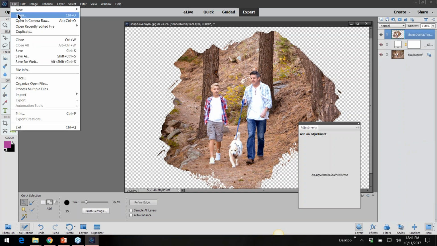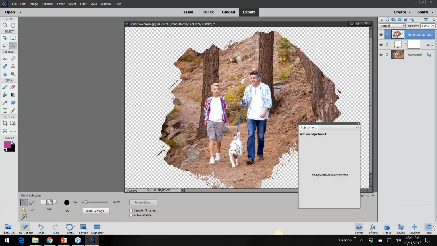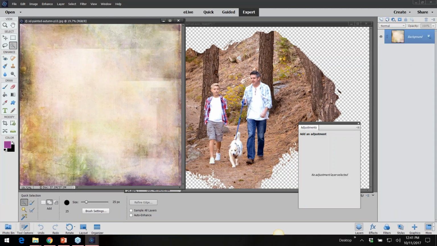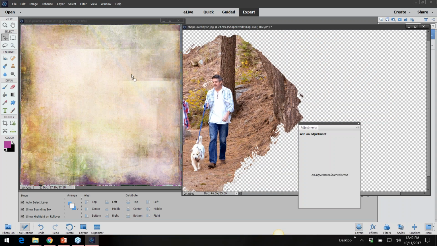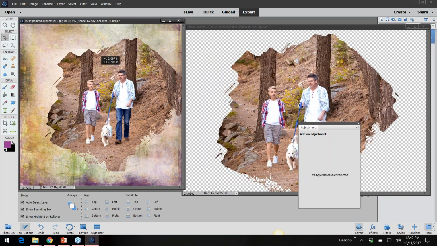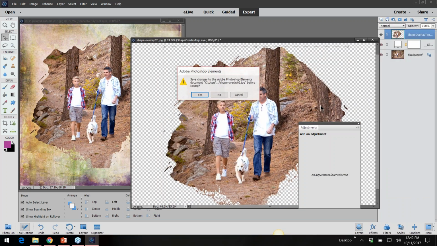Now I'm going to open up a background piece of paper. This one is called Painted Autumn. Remember at the beginning I showed you Snickerdoodle Designs, their collection. I'm going to take this, drag it and drop it over to the right hand side, and then I'm going to close this up because I no longer need it.